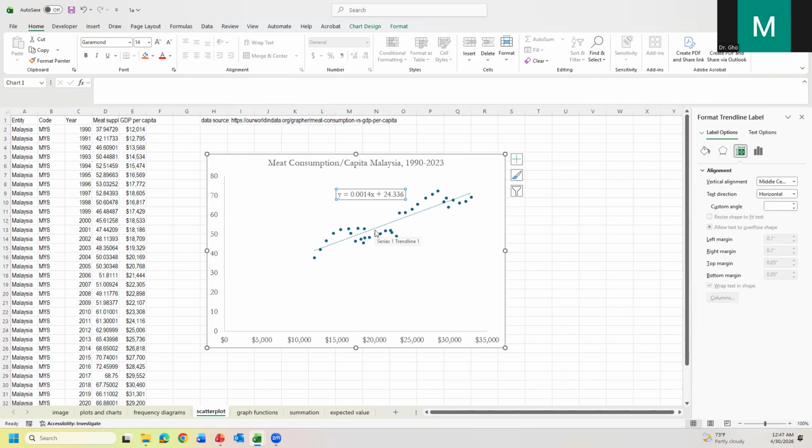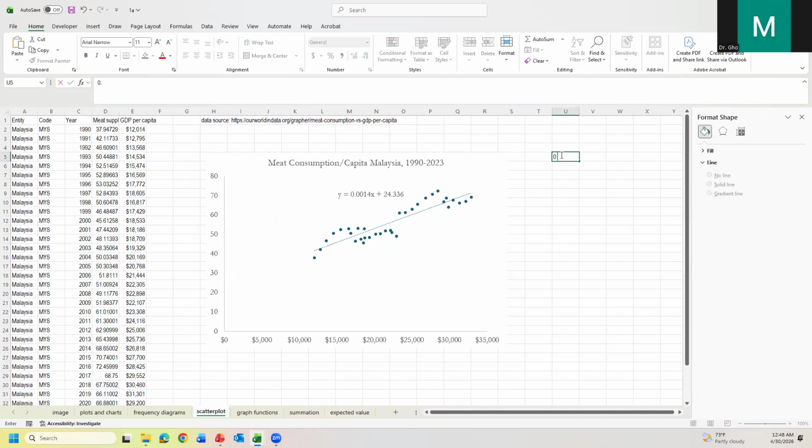And what this equation tells us is that if Malaysians didn't make any money at all, where X is the GDP per capita, they would consume 24 kilos of meat. And then the slope is 0.0014. So for every dollar of GDP per capita increase, that's the amount of kilos. So for every $1,000 increase of GDP per capita, Malaysians will eat on average 1.4 additional kilos of meat. And that's what we get from this. Well, there's our scatter plot.